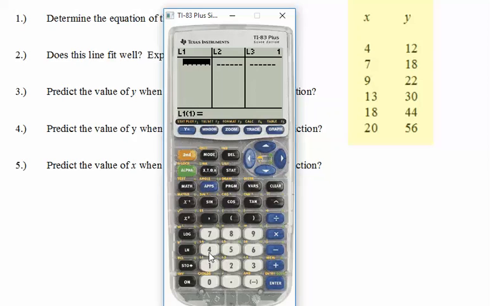At this point, we're going to type in 4, 7, 9, 13, 18, and 20. Please double check to make sure that you entered them correctly. I always do a spot check: 4, 7, 9, 13, 18, 20. Then hit the right arrow key, and we're putting the y values into L2.